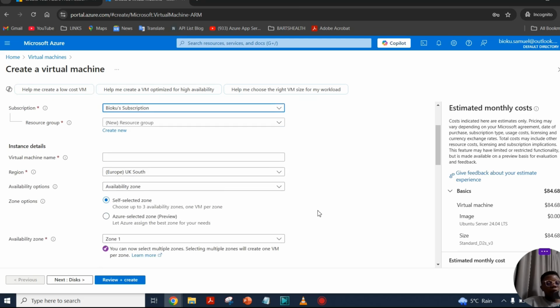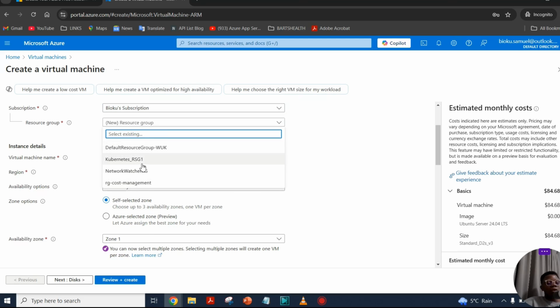Then the next field that I need to fill is the resource group field. So a resource group is a collection of resources that share the same lifecycle, permissions and policies, right? What this means is that a resource group is like a container where all the resources that you put into it will share the same lifecycle. So this means that if you delete a resource group, all of the resources inside that resource group also get automatically deleted. Okay, so I've got a few options here to either create a new resource group or choose from an existing resource group.